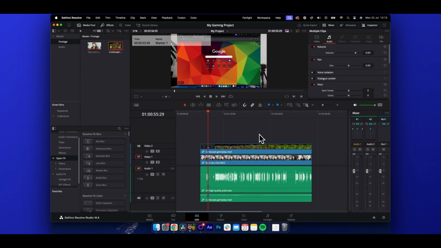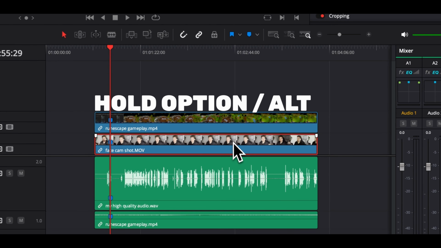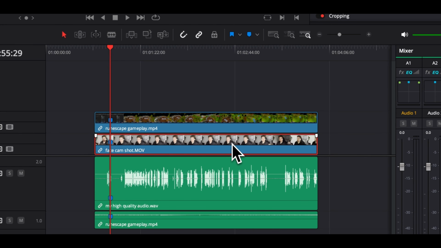First of all, we'll want our face camera to be overlaid on top of our gaming footage. Currently, we can see the gaming footage is on the track above our face shot, so we'll need to move things around a little so that our face shot is on the highest track. I'm going to hold the Option key, or Alt on Windows, then click the face camera clip in the timeline. We need to hold the Option or Alt key as this will allow us to select only the face camera clip since we linked everything together.